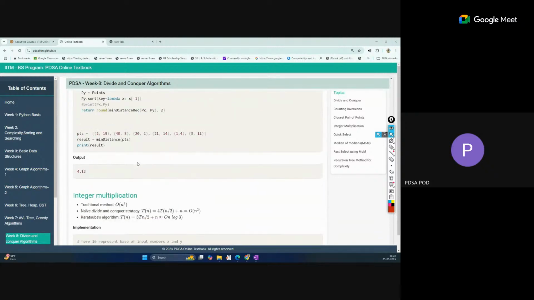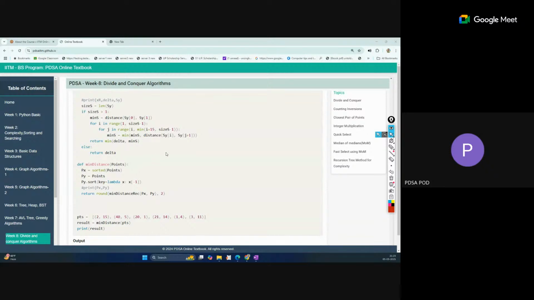Okay, so any query in this closest pair of points?